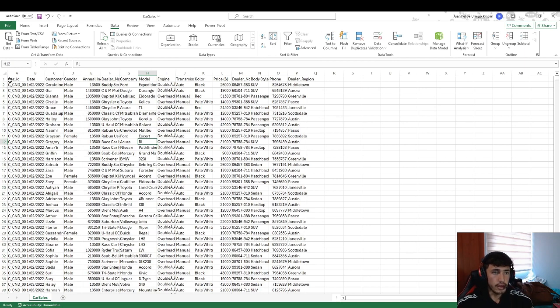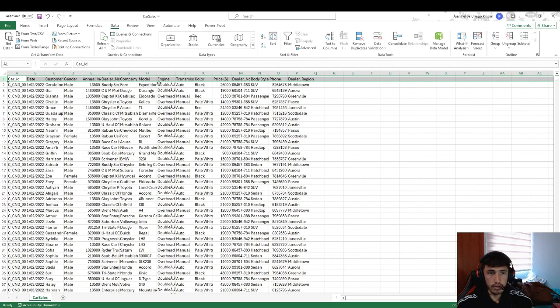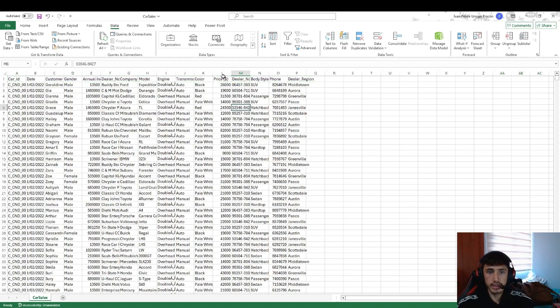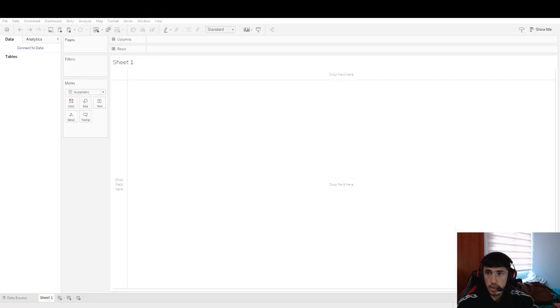So we have here car ID, date, customer, gender, annual income, the dealer name, some characteristics of the cars, like the company, the model, engine, transmission, color, price of the sale, the body styles, and the region. So we're going to save this database and start working with it. Close it. Okay.